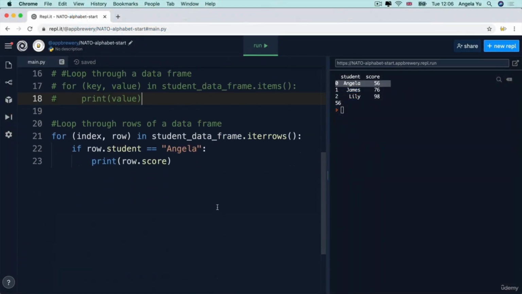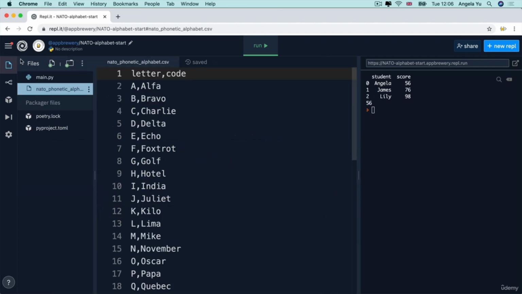Head over to the course resources page where you can find the starting files for the NATO alphabet project. I want you to practice with list comprehension and with dictionary comprehension. But in this case, we're not going through a dictionary per se, but we're actually going through a data frame because our data lives inside a CSV.